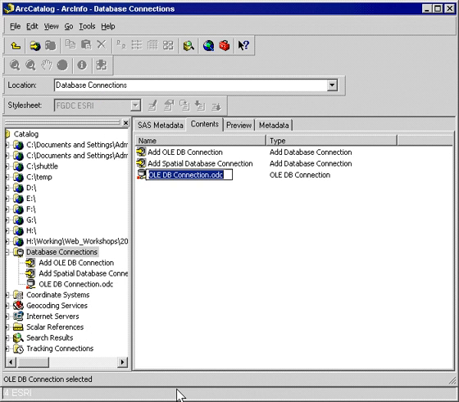If I click OK, it defines that connection, and notice how it brings up a box that allows me to change the name of it. The default name is OLEDB connection. You may have other types of OLEDB connections, so you might get confused if you don't rename it. I'm going to name this SAS Bridge, since this is my SAS Bridge connection.